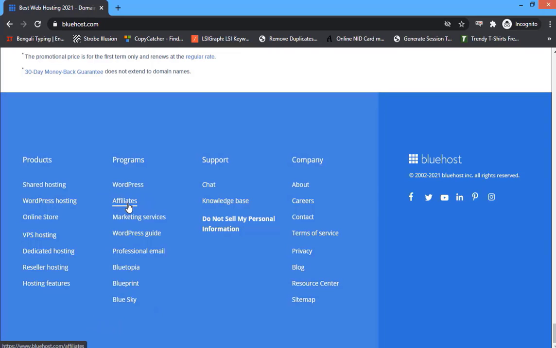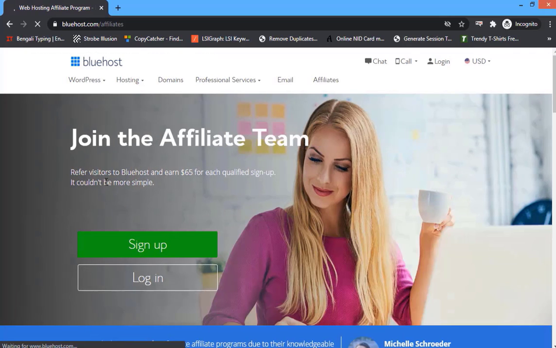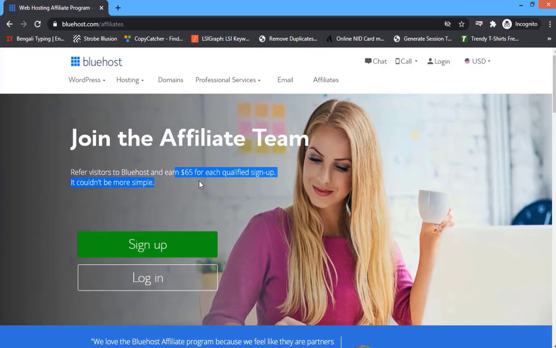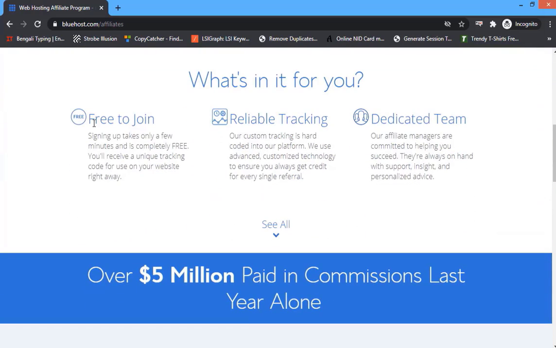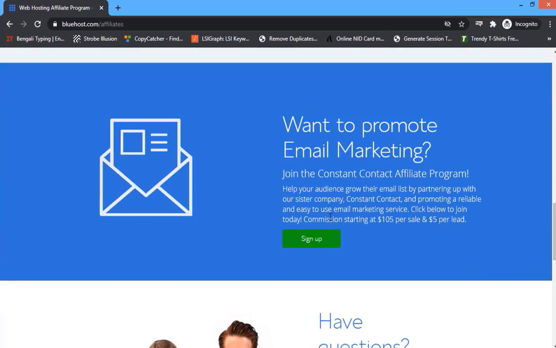It's called affiliate, so you have to click on it, and it will redirect you to the affiliate sign up page. It's free to join, just click on sign up, and here you will be able to create a free account with your information. You can see what's in it for you. You can read the instructions if you want, or you can simply skip this.